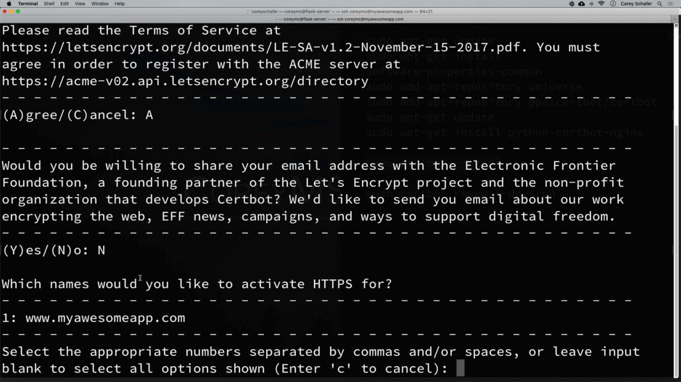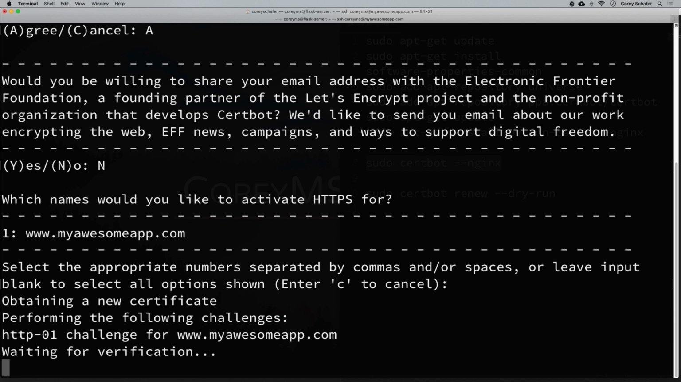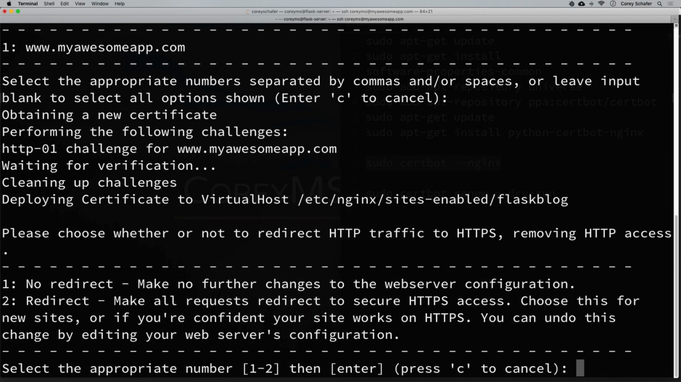Okay, and now it's saying which names would you like to activate HTTPS for? So we can either select the appropriate numbers here if there were more than one, or if we just want all of these, then we can just hit enter. So I'm just going to hit enter because my awesome app is the only one in there. And now, once that is done, it should ask us if we want to redirect or not. So this is just going to take a second here.